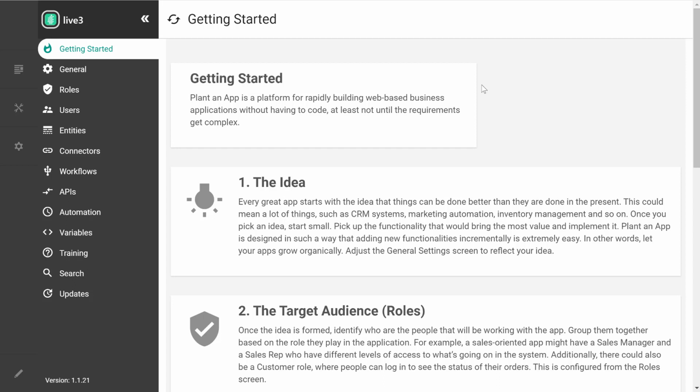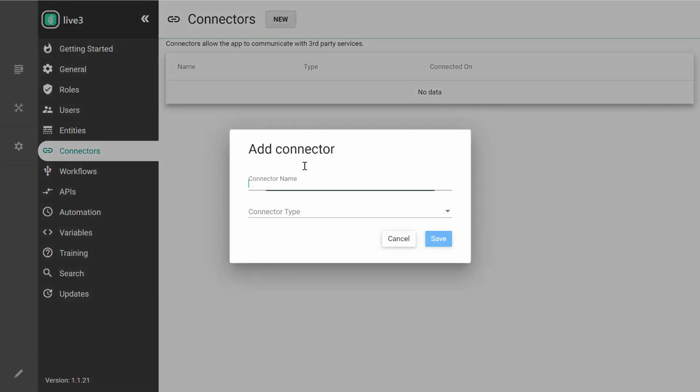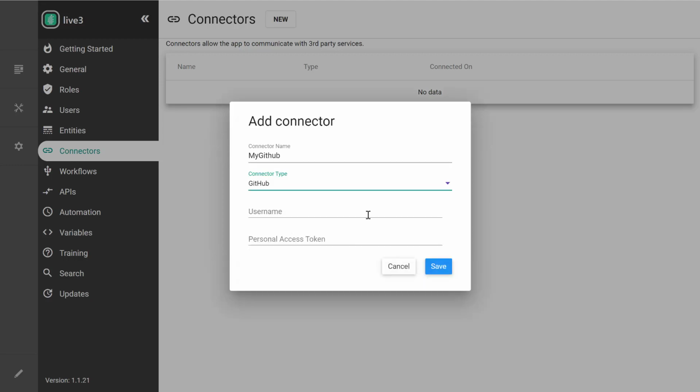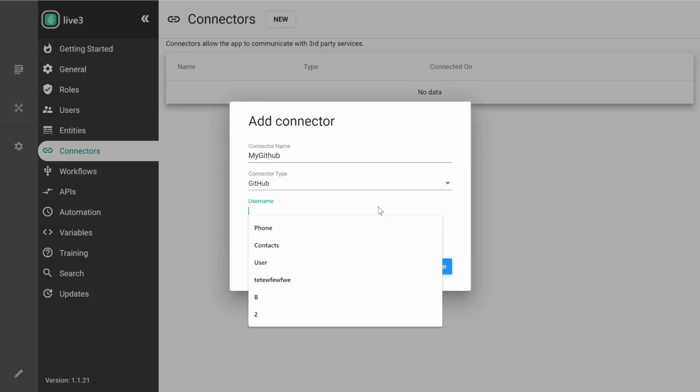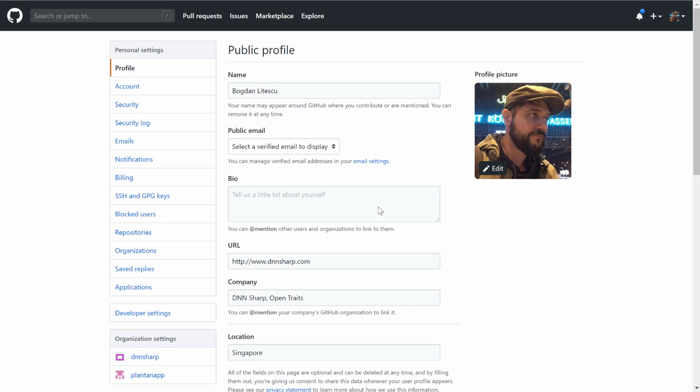The first thing that we have to do is go into the settings and access the connector screen. Here we have to connect GitHub to our application. We give a name to the connection. We select GitHub as its type. And then there are two pieces of information that we need. One is the username from GitHub, I already know mine. And the other is a personal access token.